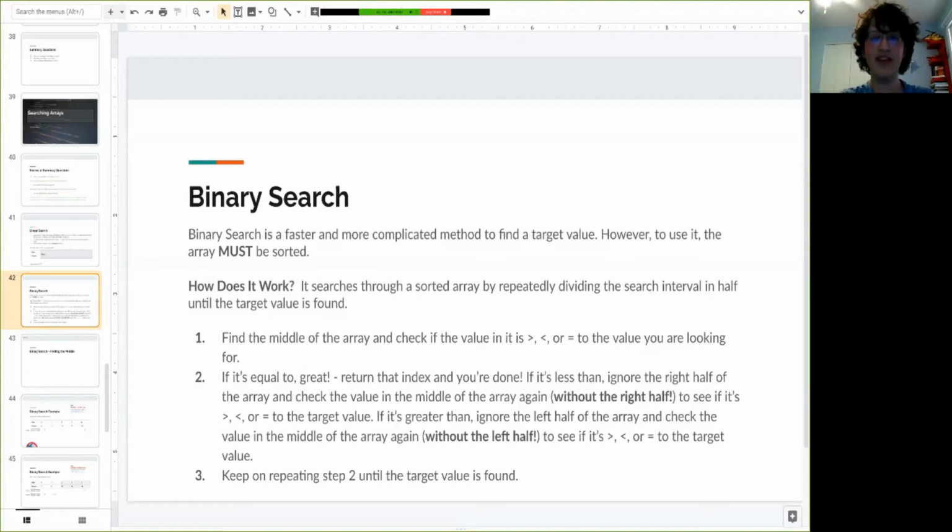We're going to keep on repeating step 2 until the target value is found by going to the middle of the new part of the array we know it's in and checking if it's bigger or smaller, and then cutting that section in half.